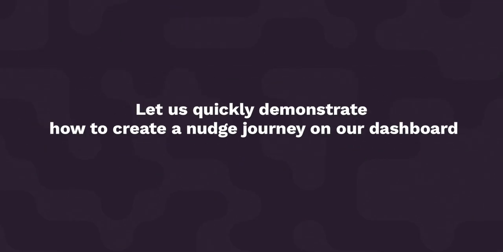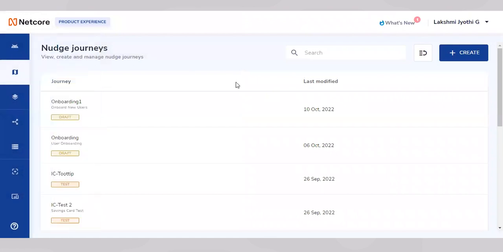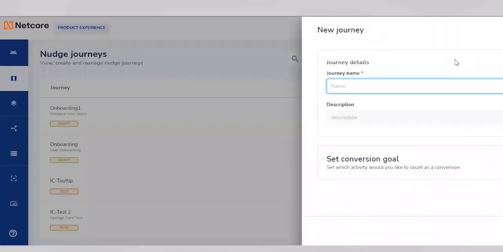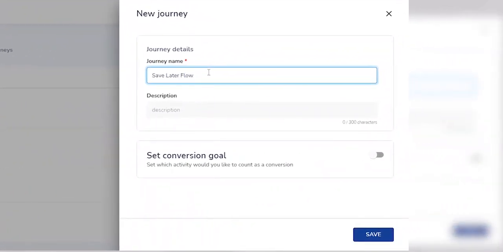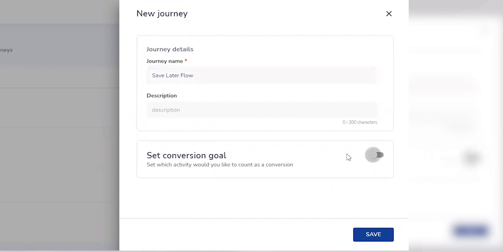Let us quickly demonstrate how to create a nudge journey on our dashboard. Let me introduce you to our dashboard, where you can create contextual nudge journeys. We will start by clicking on Create and defining the name of the walkthrough. Let's call this Save Later Flow. We can also measure goals that our nudges and walkthroughs should accomplish on this dashboard.